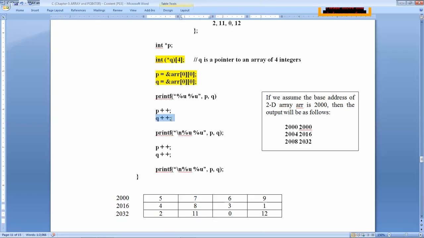But what about q++? Now you can see here that q is a pointer to an array of 4 integers. So q is pointing to a collection of 4 integers as a whole. So whenever you increment q one time, it will point to the starting element of the next row, or it will jump to the 5th element of our 2D array. So what is the 5th element of our 2D array?